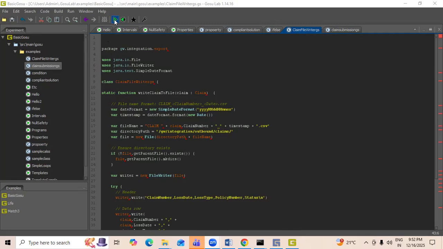So this is how, generally, under the Gosu editor, we can write the code for a particular scenario. I've taken one scenario for claim file writing, whether you are generating any CSV files or TXT files. This is how generally we need to write, especially for Guidewire integration in the context of ClaimCenter.